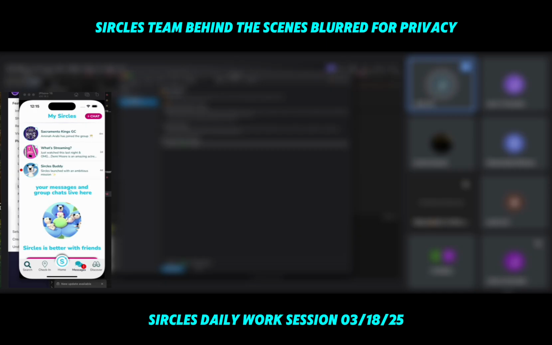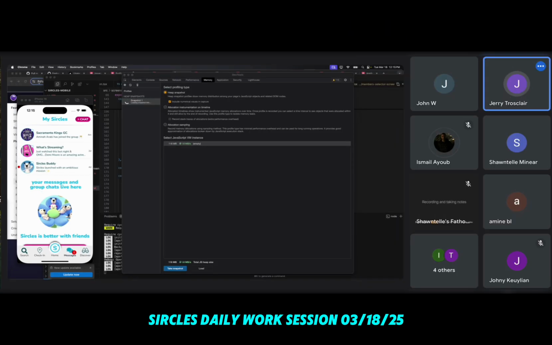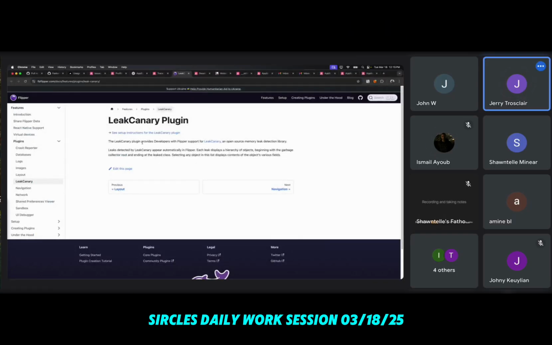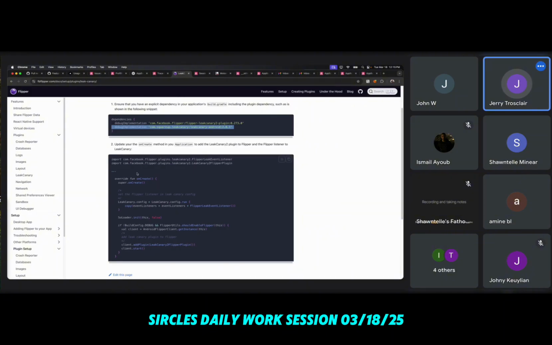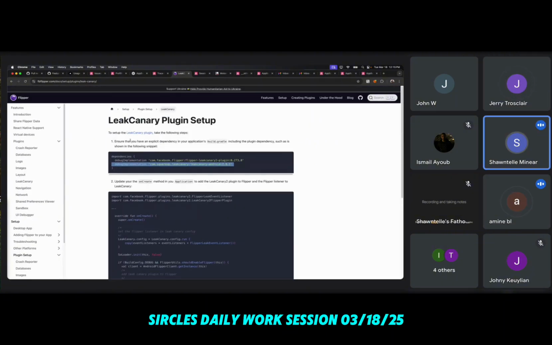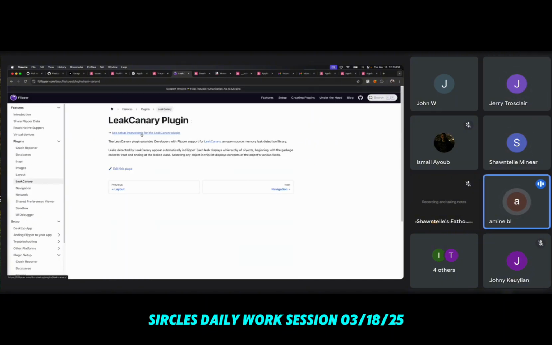It has a leak detector called LeakCanary, on Flipper. This is their page. It's just a plugin. You can see setup instructions, and you have to add more native packages into your Android project. So Flipper is not a thing for React Native anymore. They dropped support for it.